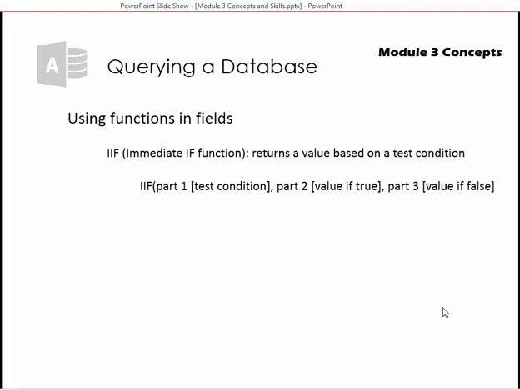The first part of an if is the test condition itself. The test condition will be based on another field in the query or field in the table or tables used in the query. Test conditions will use comparison operators. The second part is the value that will be displayed in the field if the test condition evaluates to true. And finally, the third part is the value that will be displayed in the field if the test condition evaluates to false. An example of this would be a field named large amount.